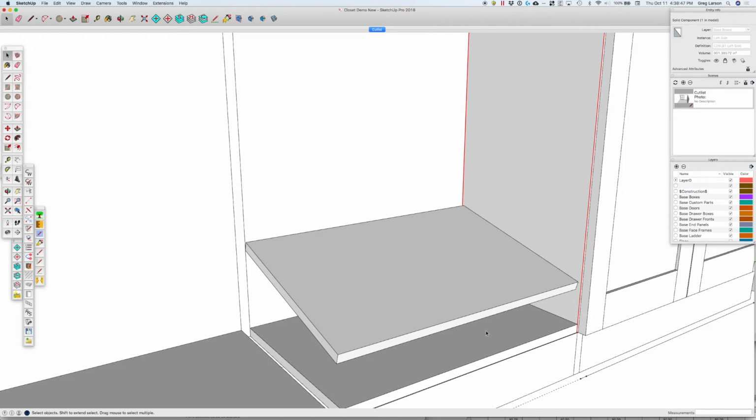So CabWriter with auto swap on automatically detects that this is a bottom or a shelf or a side and does the right thing with the length and the width measurements. Since we turn this into a custom part, it doesn't really know what to do with that, so we're going to leave auto swap off.